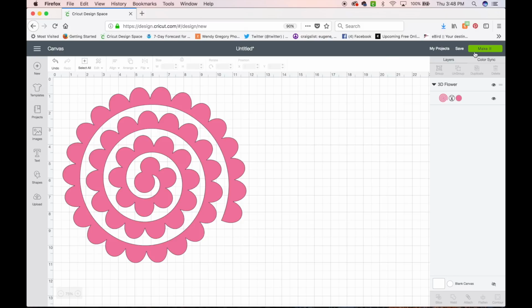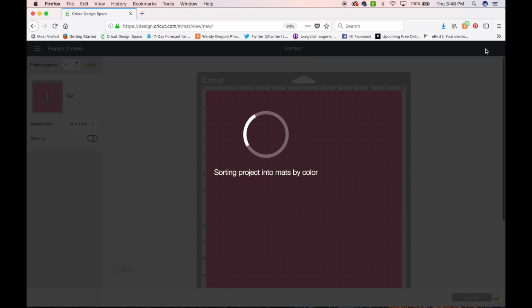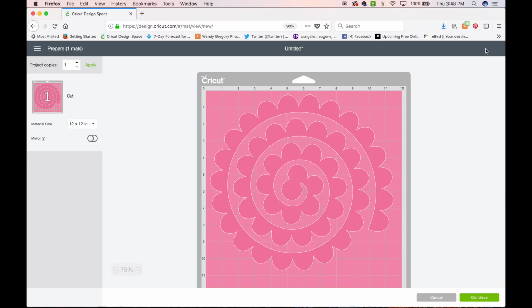So I will go over to Make It, push Make It, and it will bring up your mat and a preview of where it's going to start cutting, how far in. That's why I don't make it exactly 12 inches, because if it starts to get too close to the side, then Cricut will tell you that it's too big and it can't cut it. So from here, you just click continue. I'm not hooked up to my Cricut right now. I'm going to finish that part with a video and not the screen recording. So I'll see you in a second.